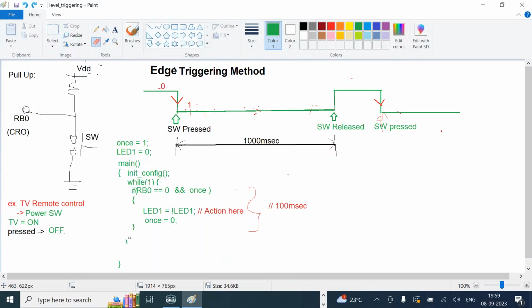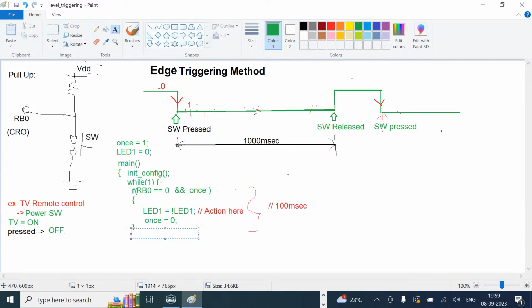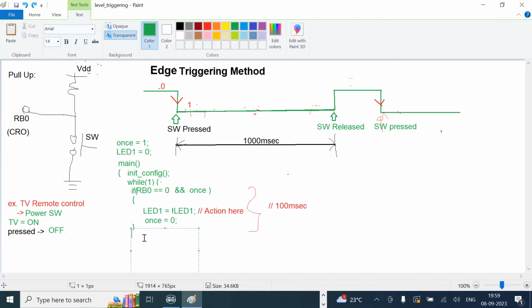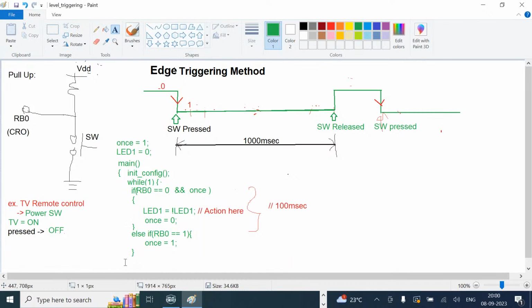That's it. We are done. We are ready with the code. Let me just update here. Let me write else if my switch is in the release state, RB0 will be 1, then at that time what we will be doing? We are updating my variable once with the true value 1. And you can see here, due to that, what happened?